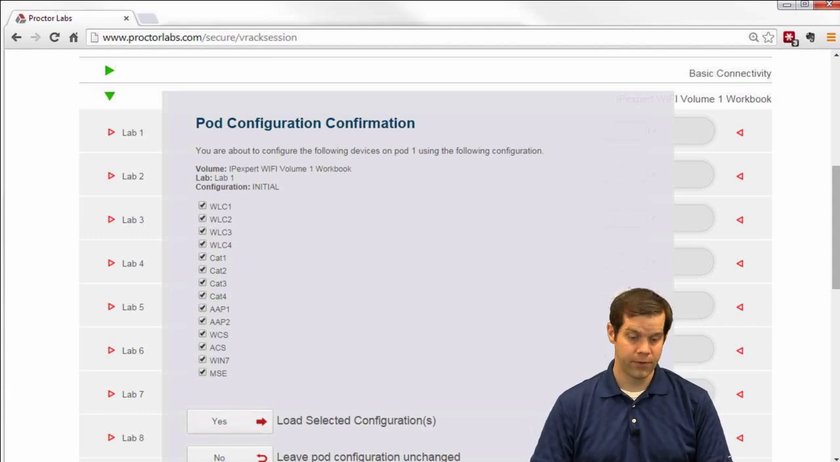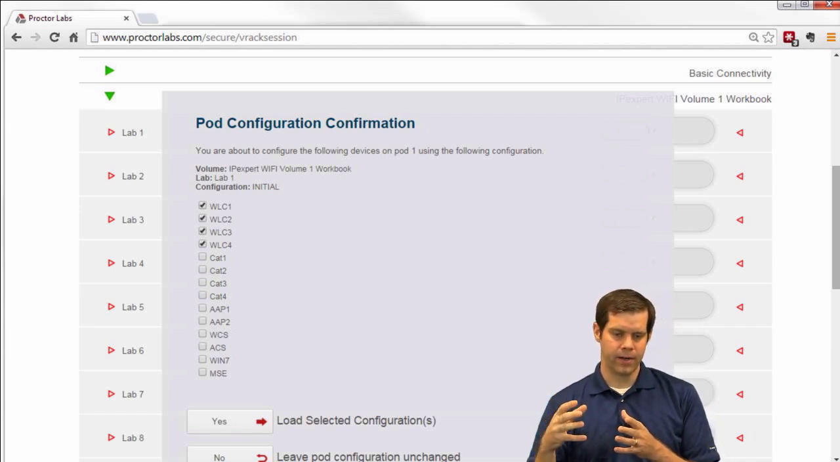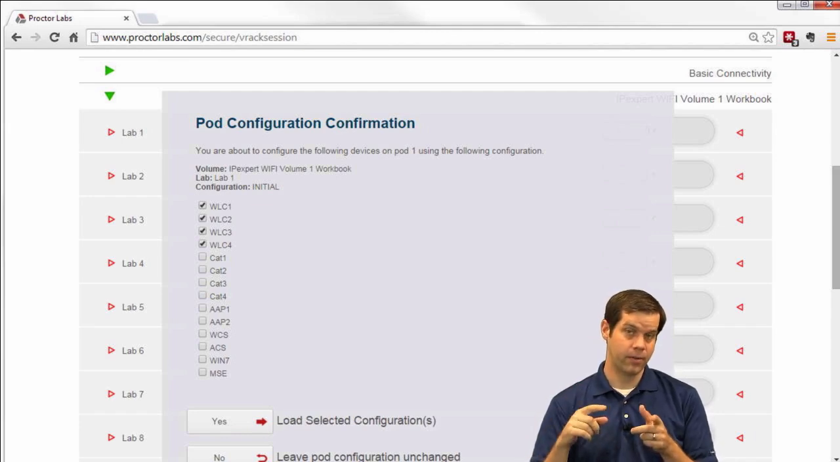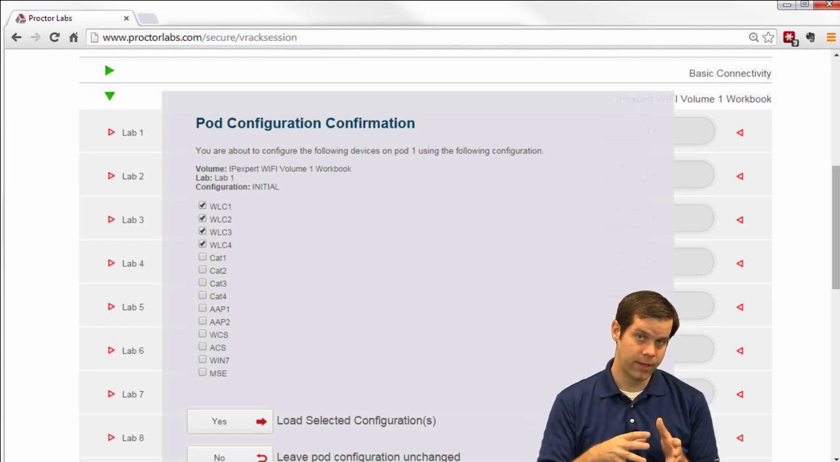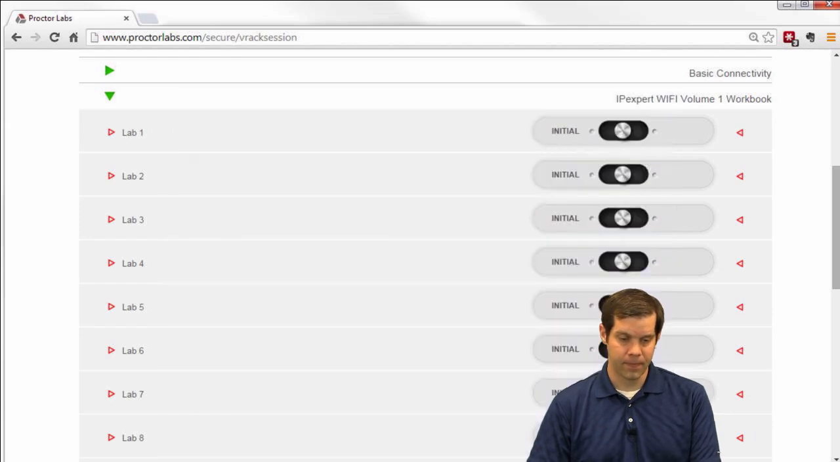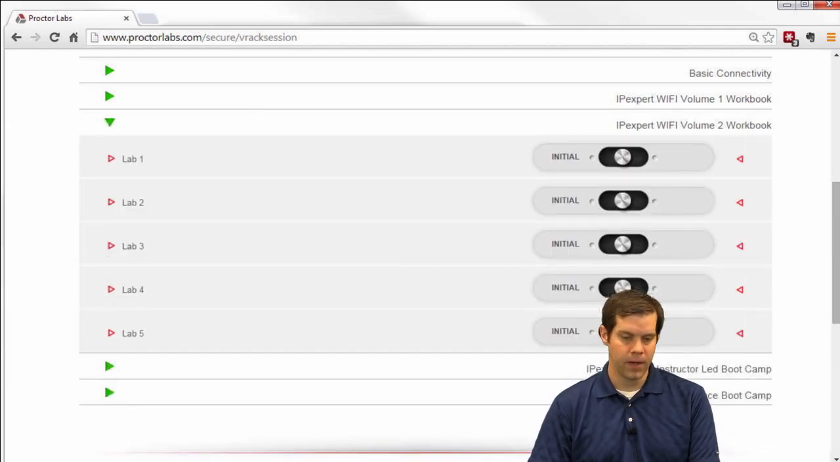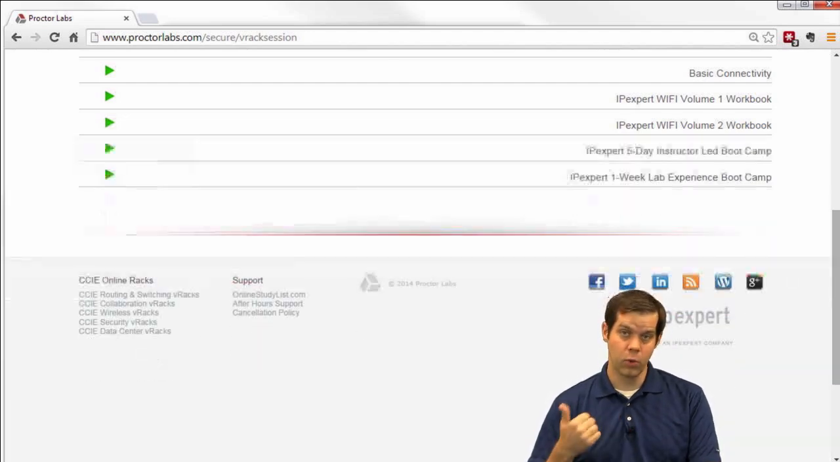You can also do just individuals. Let's say I only wanted to configure the controllers. Just uncheck everything else. And now only the controllers will receive the configuration. Sometimes this is helpful if we're going through a scenario and then you're like, okay, well, let me just start these devices over from the beginning, and I'll just redo these devices rather than every other device. Sometimes that's another reason why you would only do some devices as opposed to all the others. But that's how you would do that. We have our Volume 2 workbook, so our 5 labs under Volume 2. And then if you've taken a class from me, the boot camp or the 1-week lab experience, we also have the lab loads for those as well.